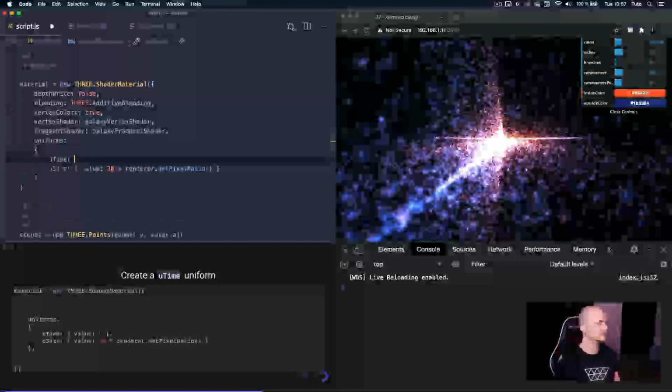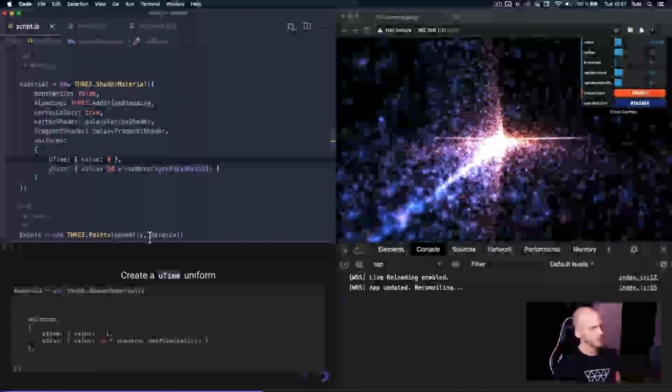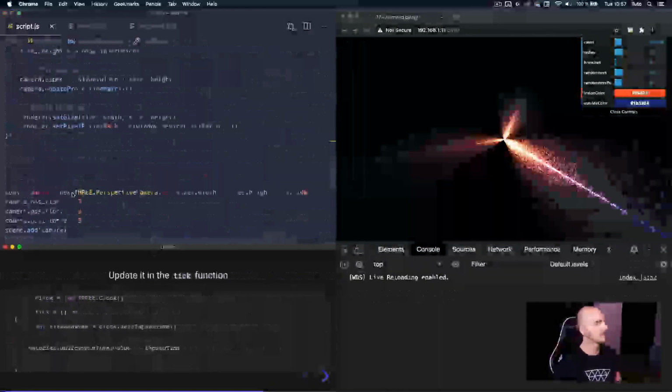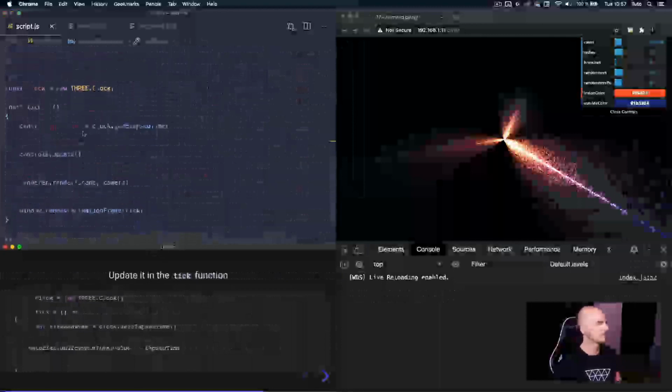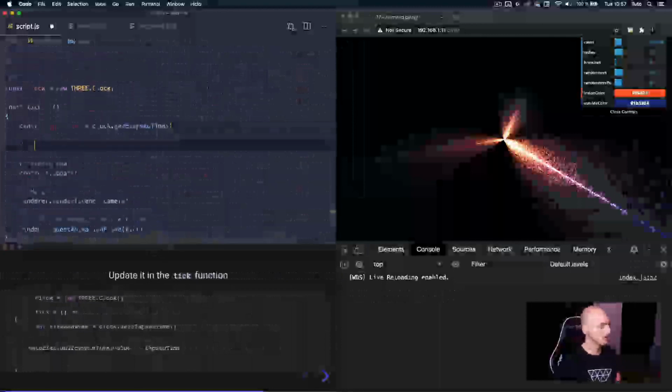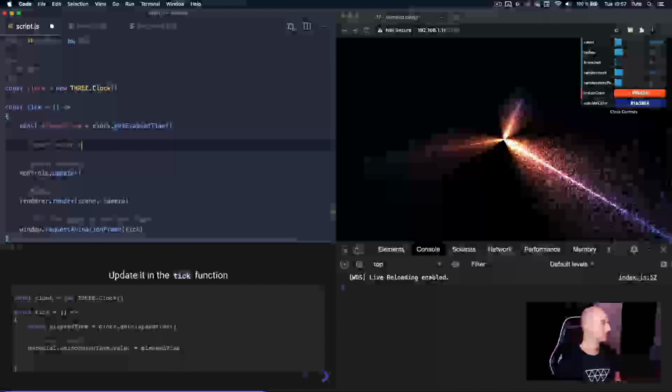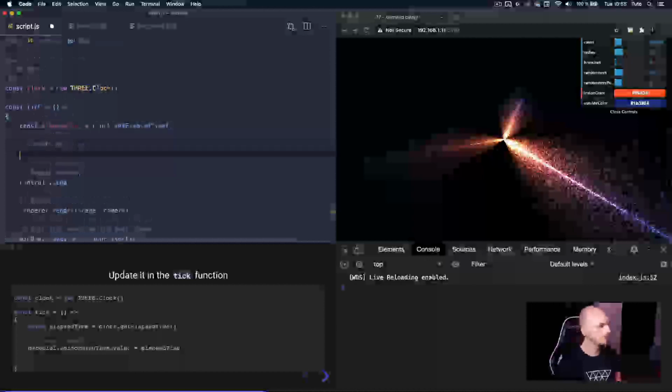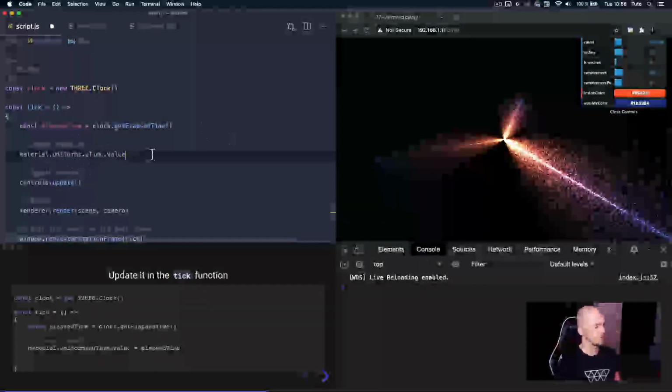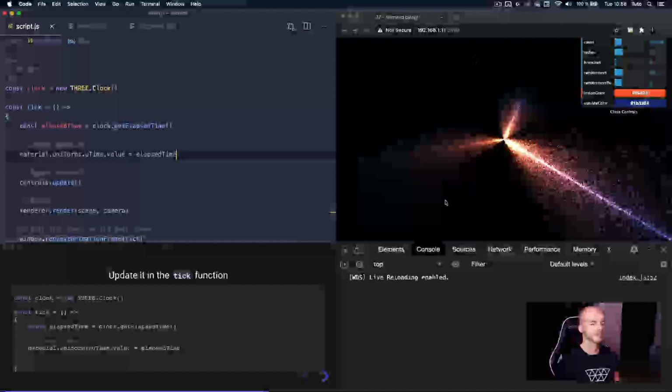I'm going to call it uTime. You can call it whatever you want. Value 0. We start at 0. And then we update this value in the tick. So let's go. I'm going to do update material because we only have one material. And I will do material uniforms uTime. We update not the uniform, but the value of the uniform. And we can use the elapsed time, which is how many seconds spent since we refreshed. All right, it seems fine, no error.